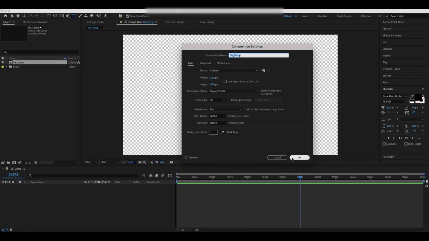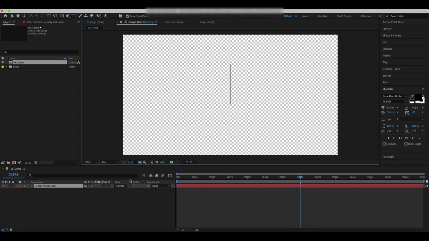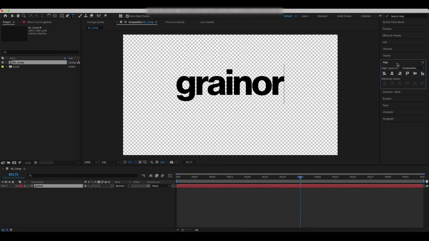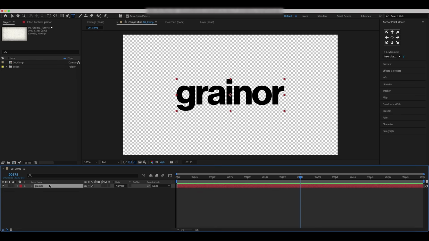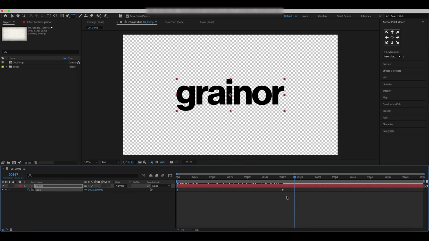Create a new comp and add a text layer. Write your text and center it. Animate the scale like shown in the example. Ease the keyframes. Set the speed graph.